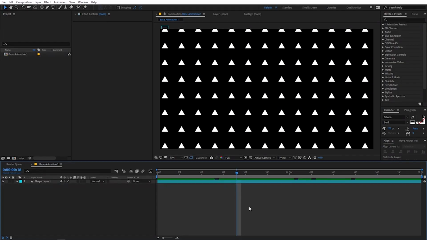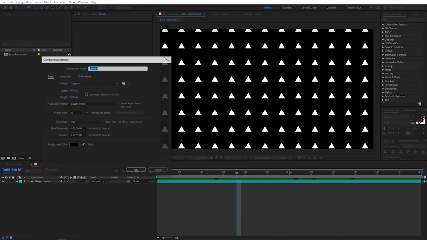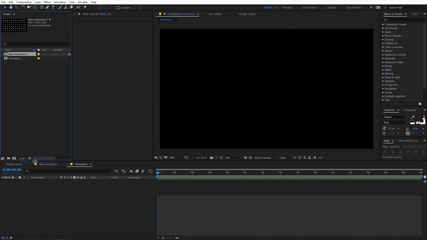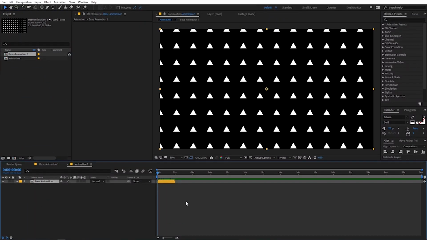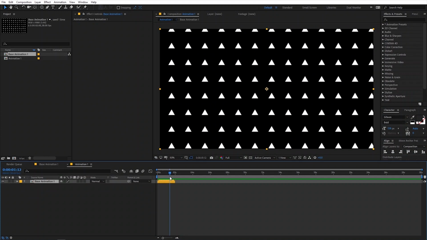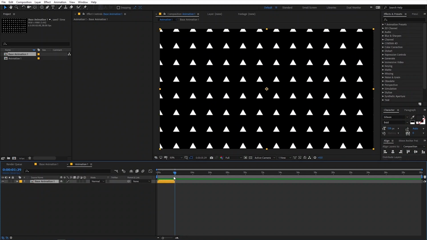So now we are done with the base animation, and let's see how we can create infinite loop with this. So for that, let's create a new composition and let's call this animation 1. All the things will remain same, and let's just change the duration to something like 30 seconds. Just click on OK. Now I'm going to drag our base animation to this composition. So our next step is to loop it out so that we can use it in our projects.